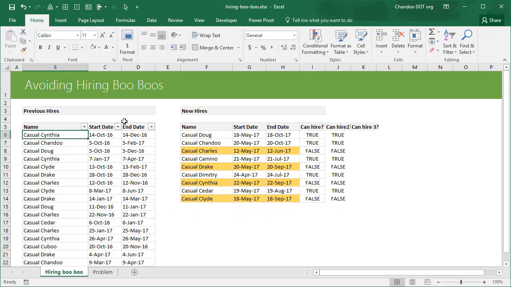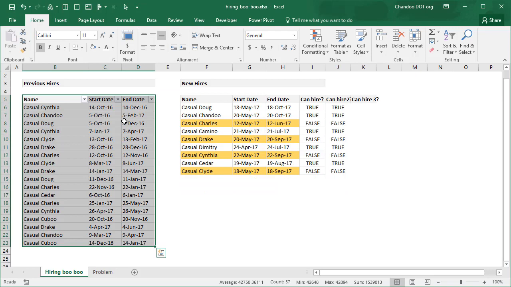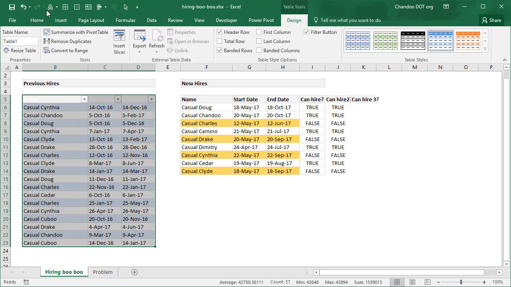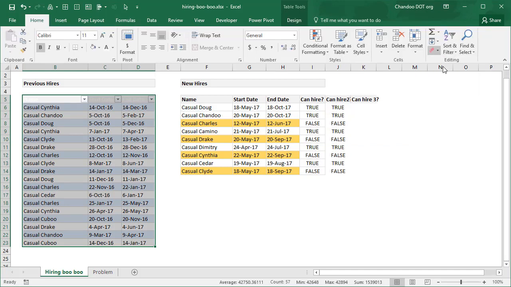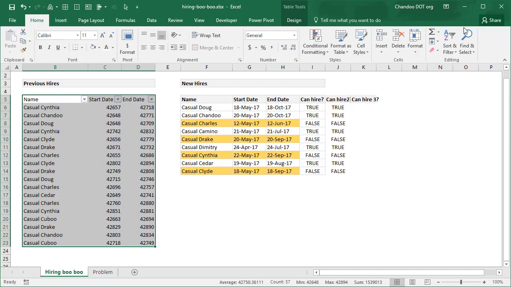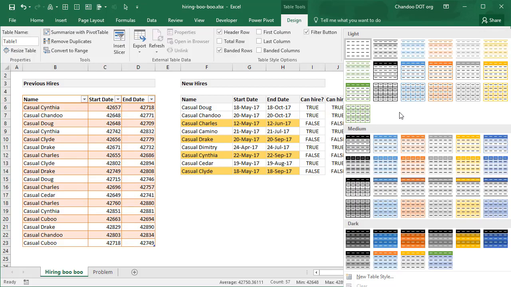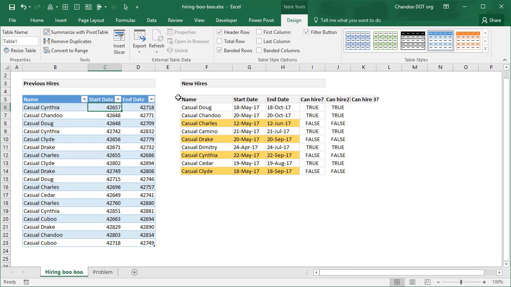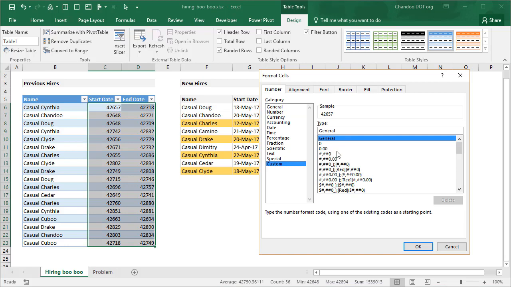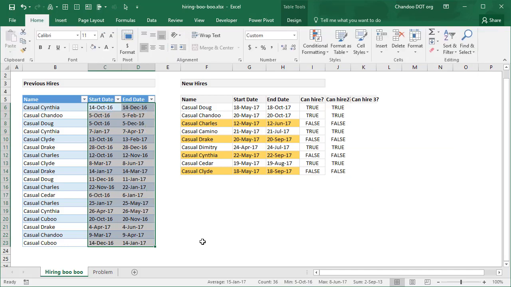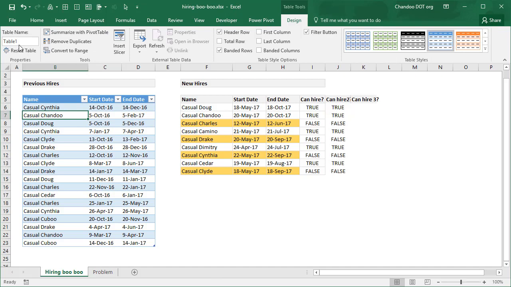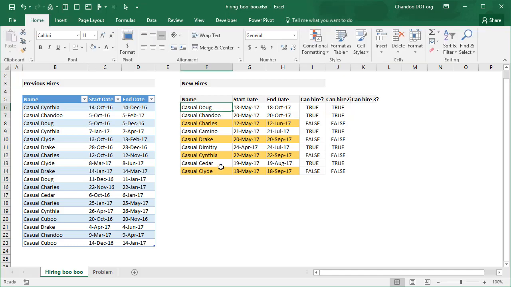So why don't we first convert this into a table? So we'll select all of this and press Ctrl T to create a table from here, and let me clear the formats. I don't know why I did that, but let me format these dates so that we can make sense of them. Alright, okay, so we have a table. We'll give this a name. We'll call this EXISTING, existing.